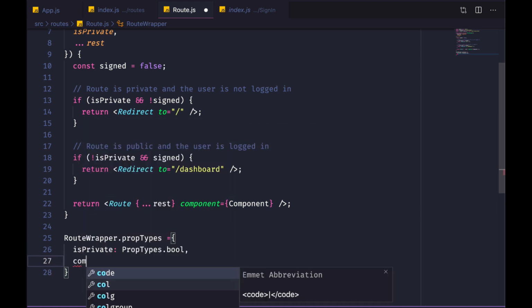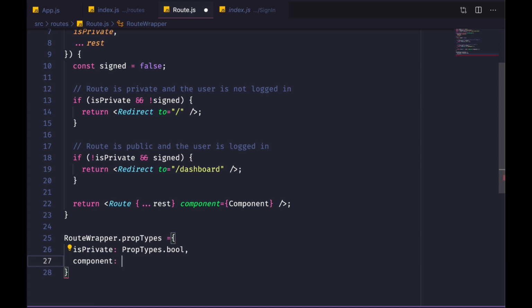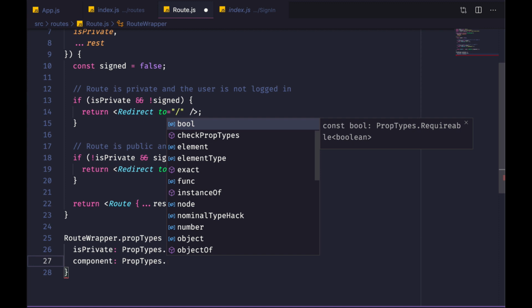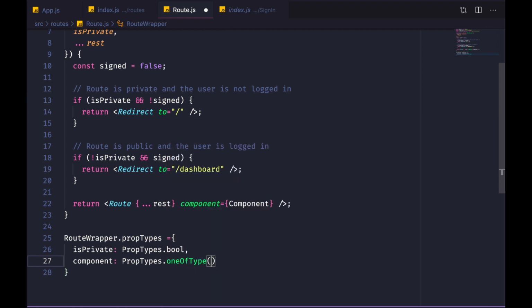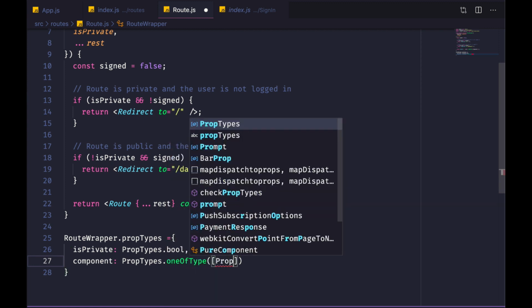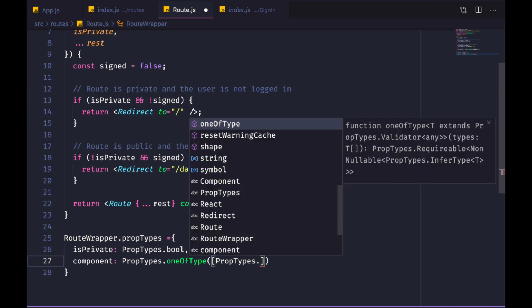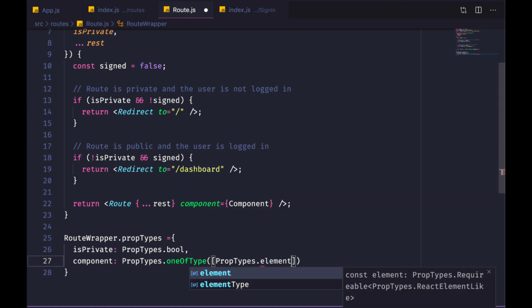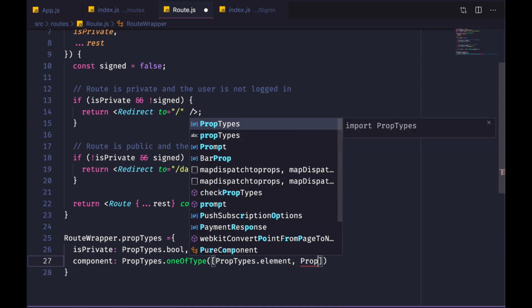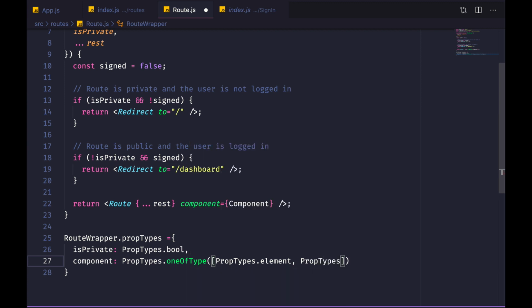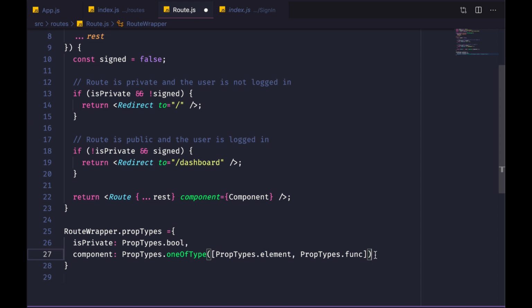And we have the component. This will be PropTypes, and it can be one of two types: PropTypes.element, or it can also be PropTypes.func. Those are both ways that we can pass a React component, and this one is required.